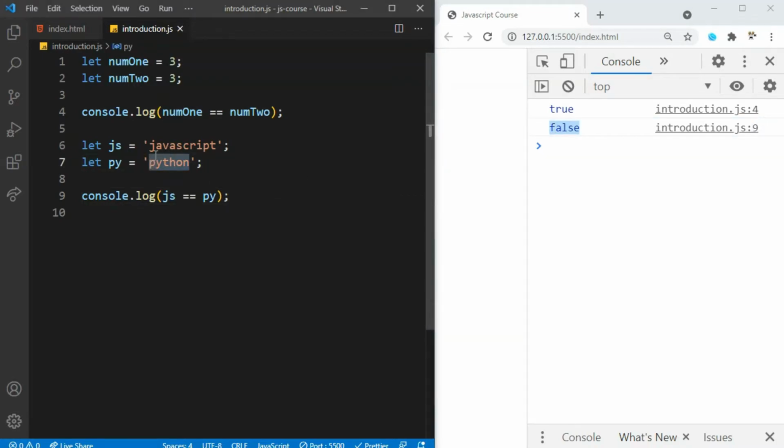If I say JavaScript here, now as you can see, these values were compared with each other. That's why it is returning true, meaning they are the same. That's how primitive data types actually work.